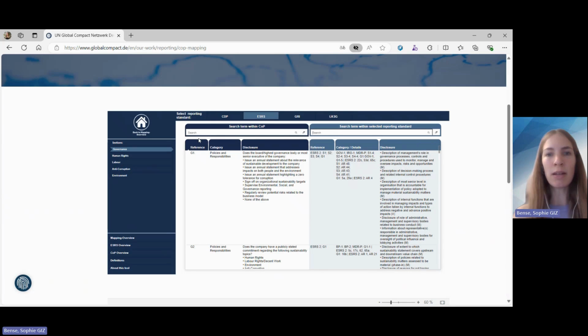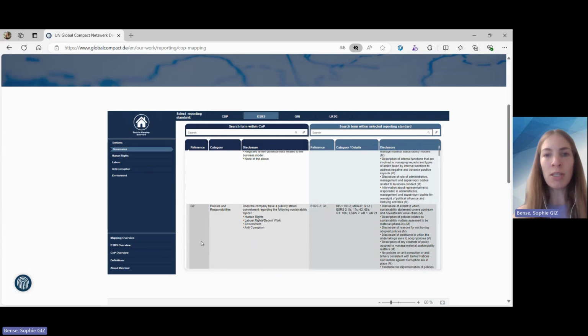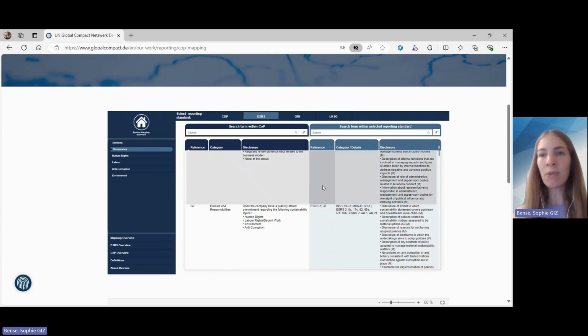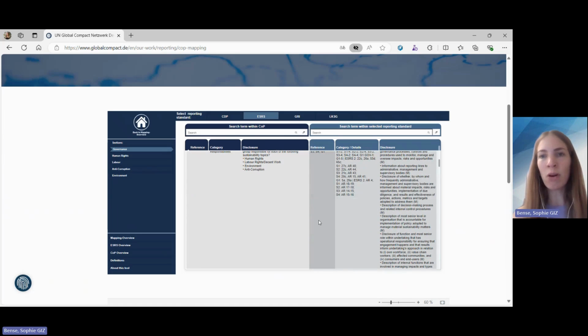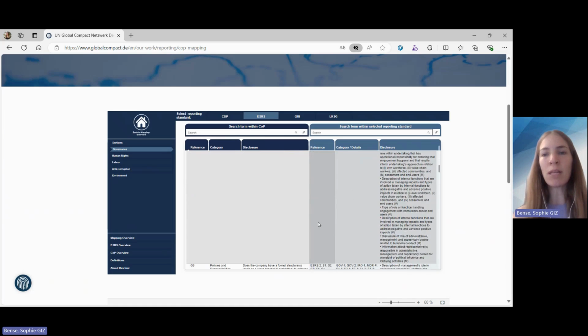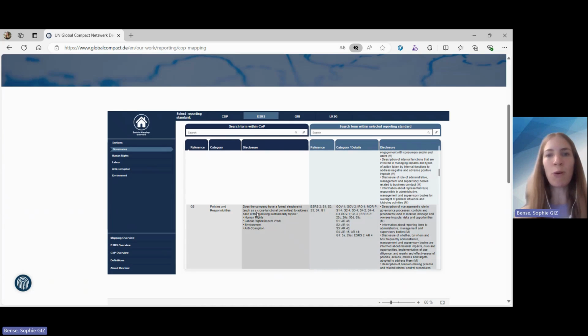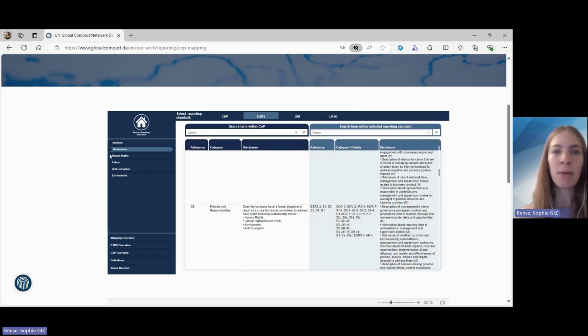between the questions of the COP, which are listed here on the left side, and the corresponding references of the ESRS, of GRI, and so on. So the structure is more or less the same. The only thing that differs from the first table is that the COP is the starting point.